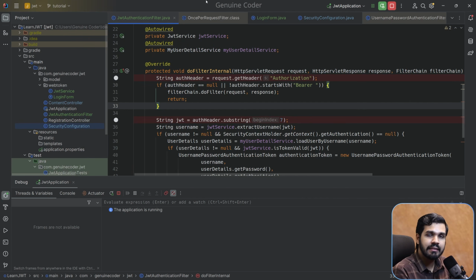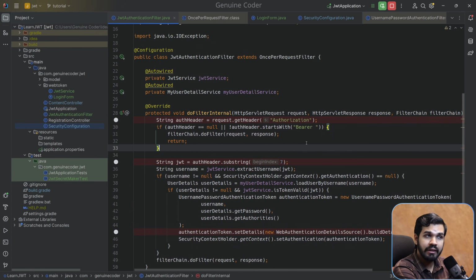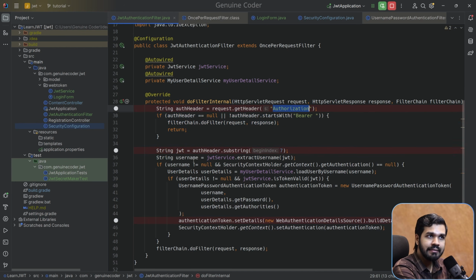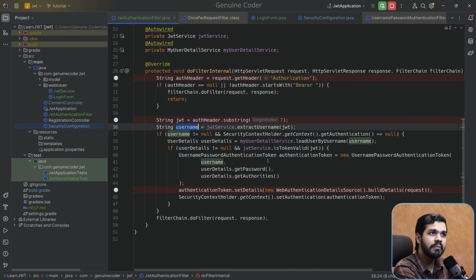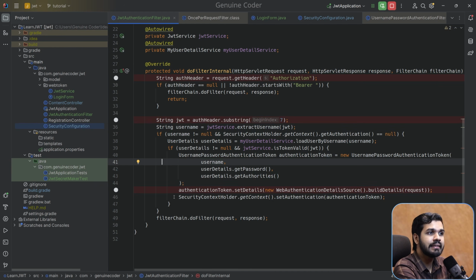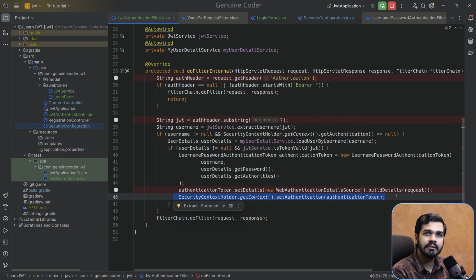So that's it, guys. That's how you use JWT to gain access to protected endpoints. Let me just recap what we have done here. For every request, we check whether it has an authorization header. If it has, we parse the username from that. We validate the authentication token, the JWT token, and then we set the request as logged in.